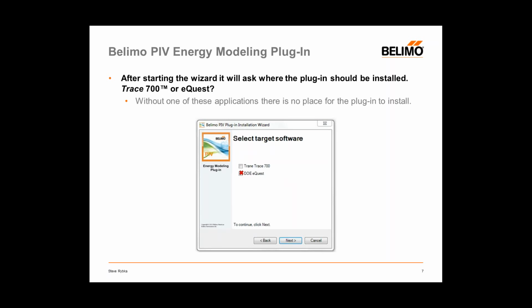In that case, again, if you're not using eQuest or TRACE 700, we do have an alternative. There is something called the Pressure Independent Valve Energy Modeling Module, and that is available in Select Pro, which is our sizing and selection tool, that is also available as a free download on the Sizing and Selection Tool tab.